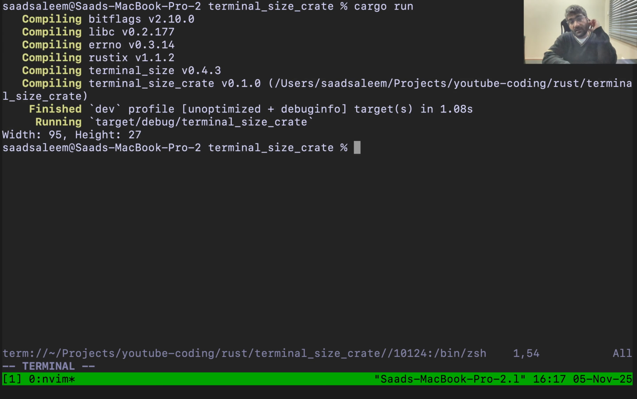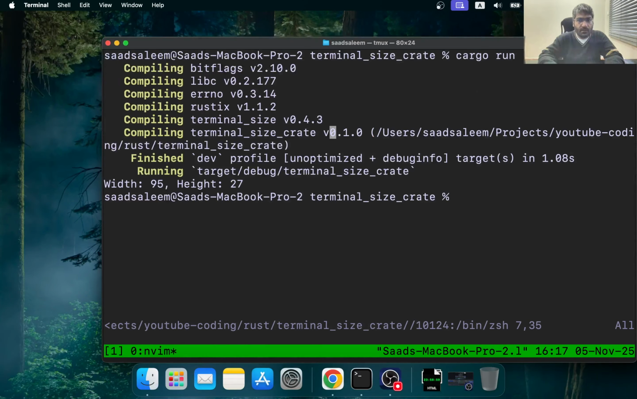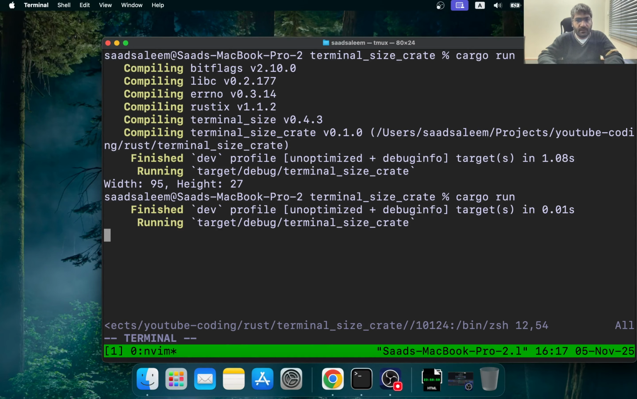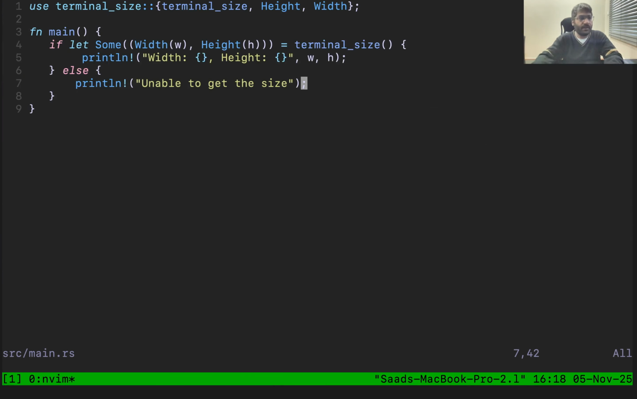Okay, so we got the width 95 and height 27. Let me resize the browser, and now I have resized the browser. The values will be different. So now the width is 80 and the height is 21. It gets changed, so we are getting the width and height perfectly fine. It's very simple, and as you can see, we have imported the terminal size function, and this returns the tuple of the width and height.